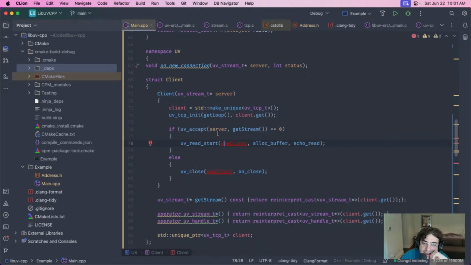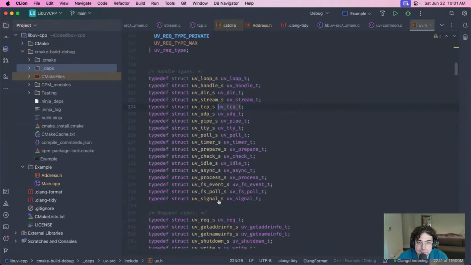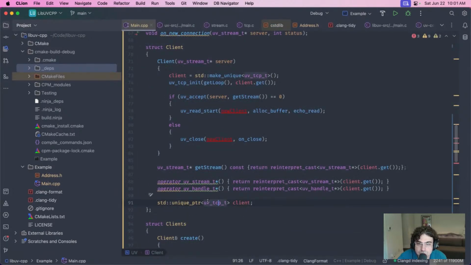So maybe I need to do this thing externally. I need to have something like a function that creates the client. Interesting. Okay, so that means I will not do this. I will not have a unique pointer here on this level. I will have a regular UV TCP T just as a member.